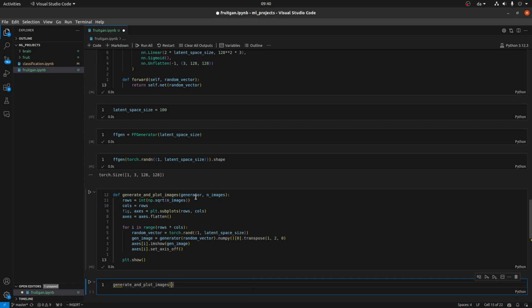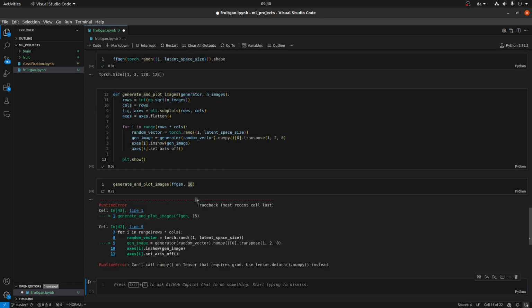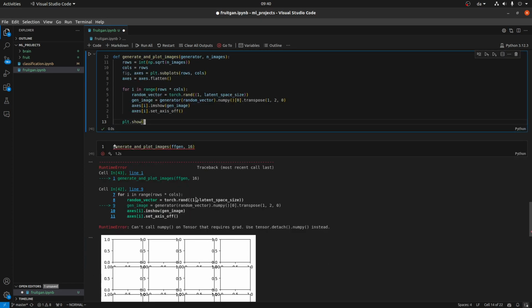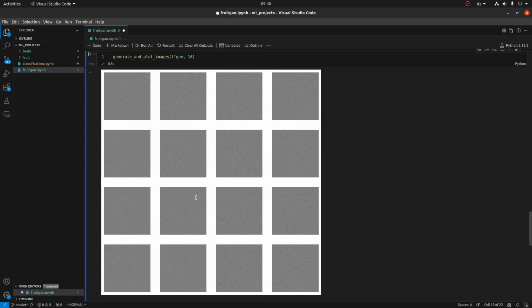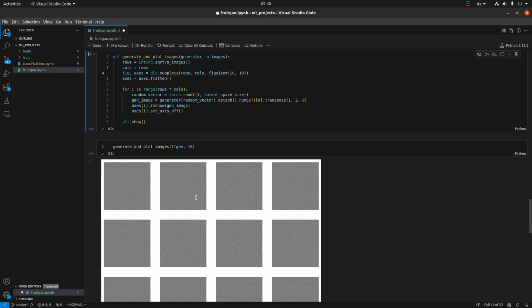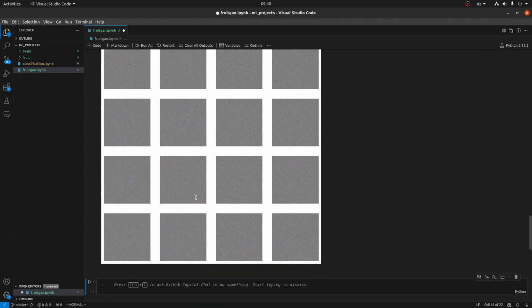So let's try to run this on this untrained generator. So we get 16 images, and we cannot do that because we have to remove it from the computation graph. So that looks amazing, doesn't it? Looks really amazing. Just a bunch of white noise. Well, colored white noise. But you get my point.